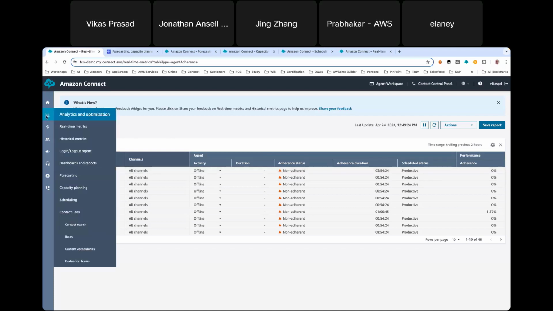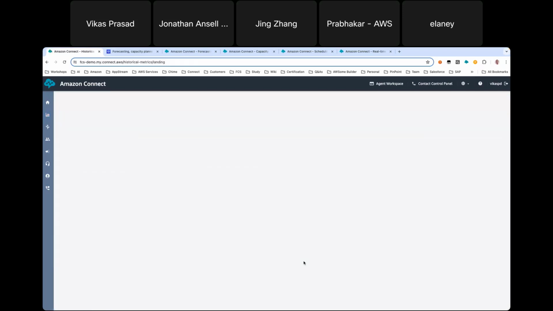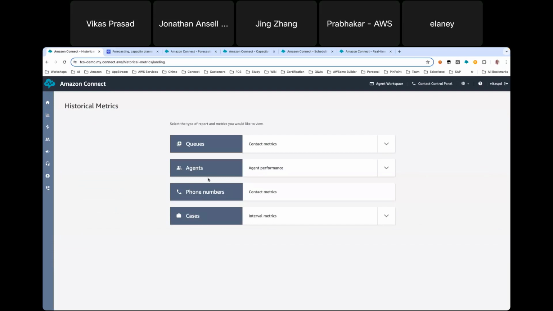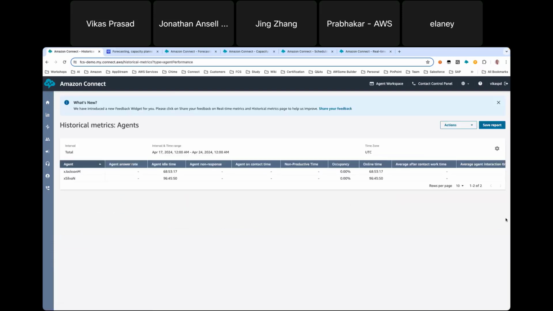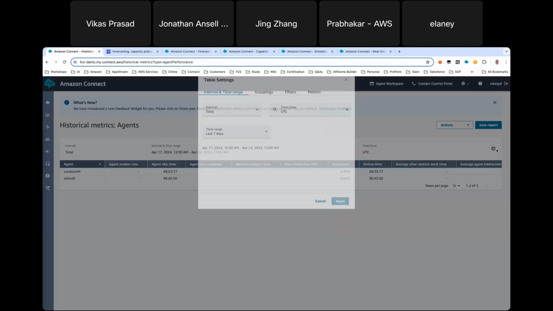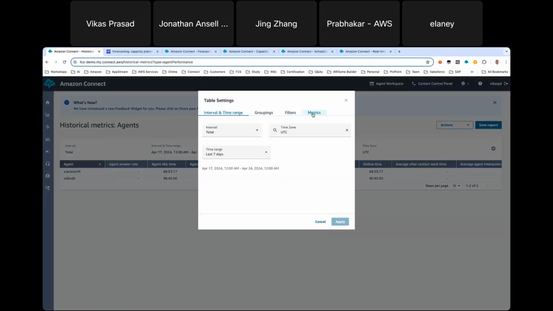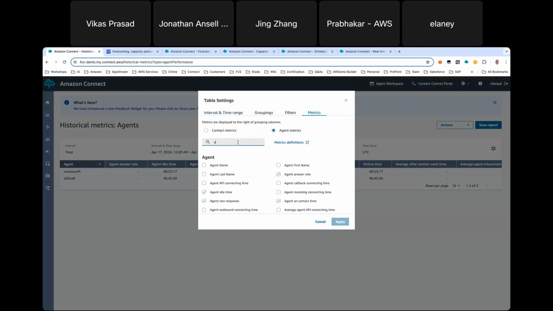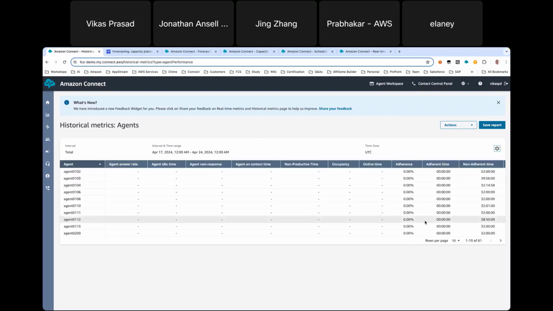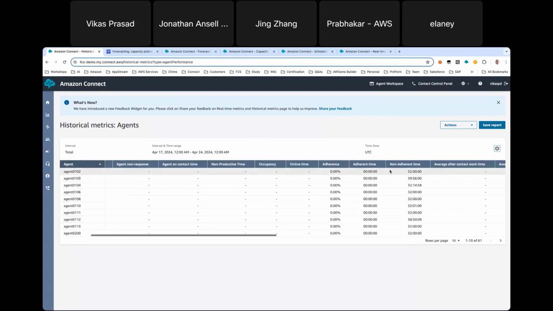Next, not only do we have real-time adherence, we have historical metrics available for agent adherence. You can go to agents in historical metrics, and in the metrics, you can select the metrics here. If you type adherence here, you can see all the adherence-related metrics, such as adherence time. You can apply this, and that's how you can get the adherence data for all your agents.